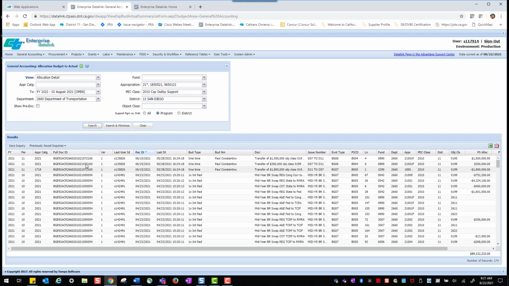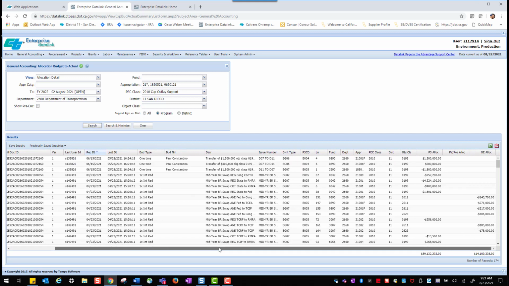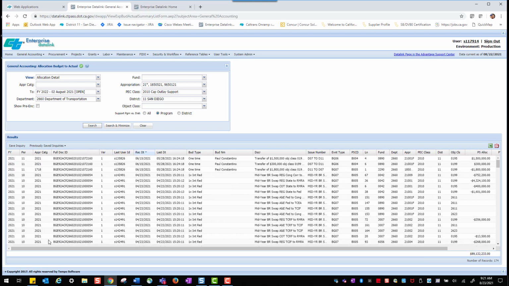It's going to give you the document ID, who did it, the last user ID number, and the date that it was initiated. It's going to give you the budget name, like I said, the description, the issue number, and then what happened. Was it an increase or a decrease to either the PS or the OE allocations? Okay, and then you can see the total allocation for PS and for OE as well. So this is a really great report if you're managing a district program budget or a program budget statewide.